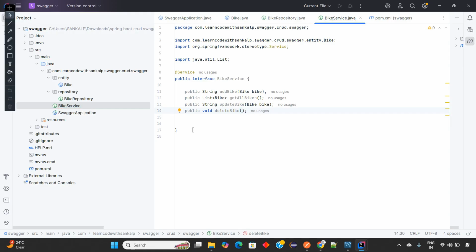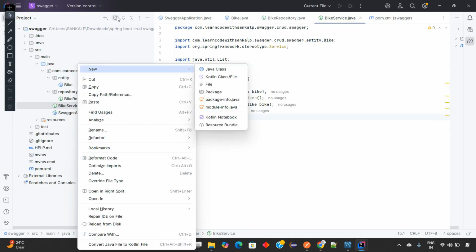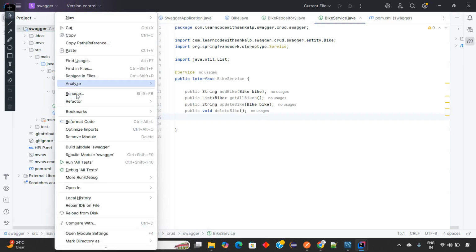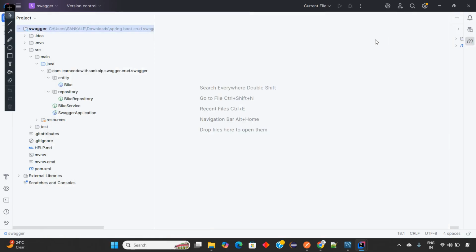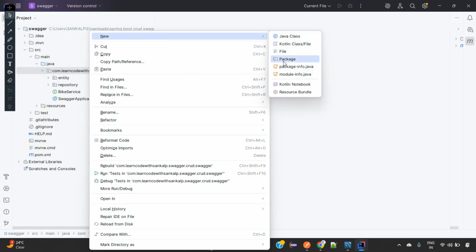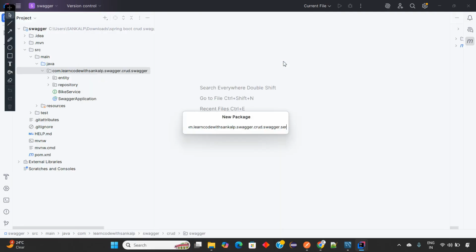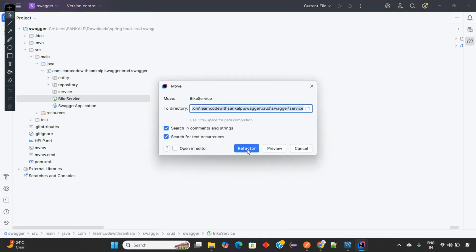Okay, a formatted was created, guys. Now here you can create the global files, and then we have to create another package like service. Okay, and the bike service will be inside the service package.